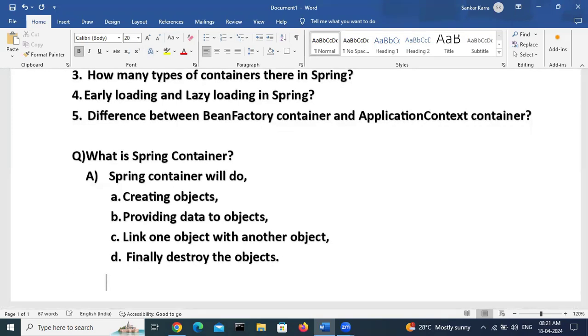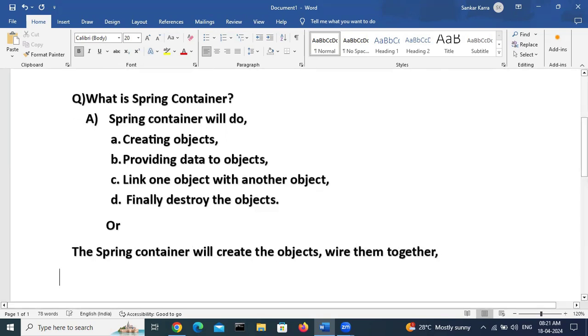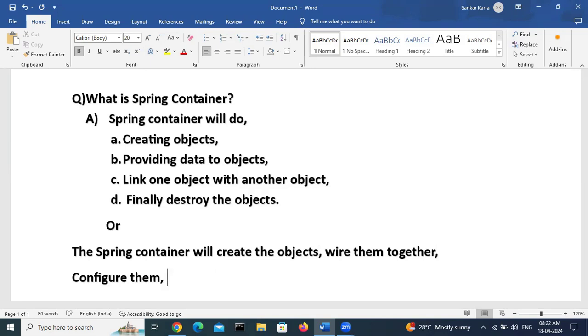Or we can also say the Spring Container will create the objects, wire them together, configure them and manage their complete life cycle from creation till destruction.